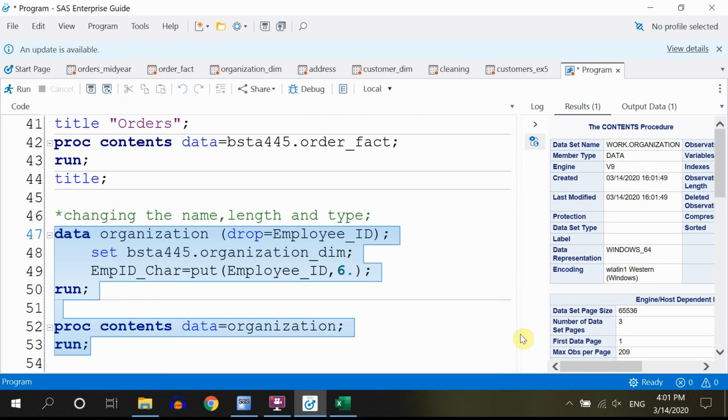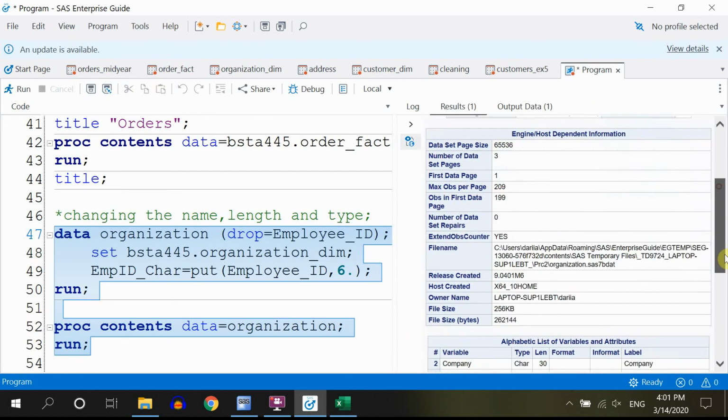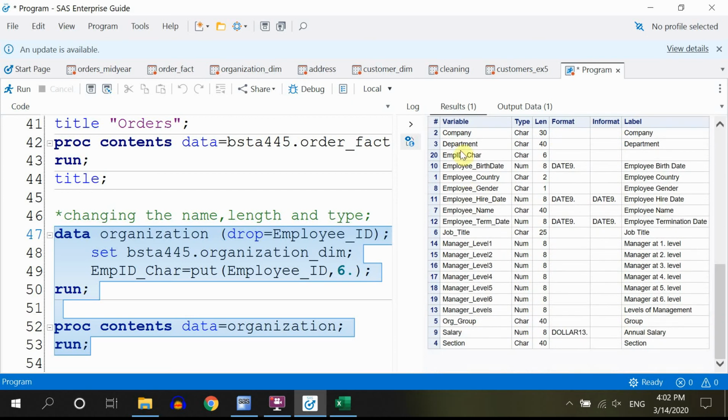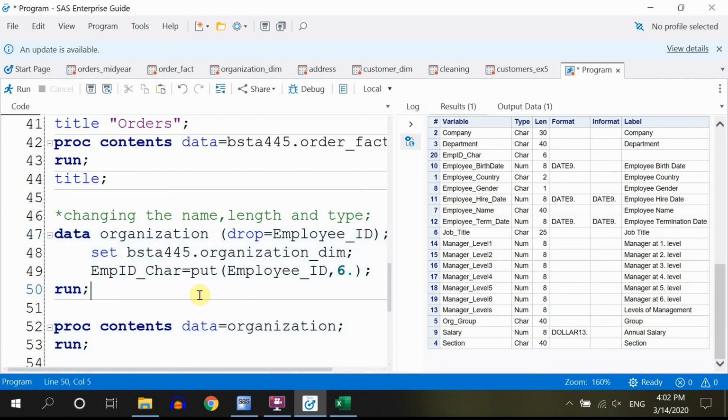Okay, so what do we have now? So now we should have the variable called emp ID char, right? Its type is character and its length is 6. So that's exactly what we wanted. We wanted it to be different, and now we have to solve this issue.